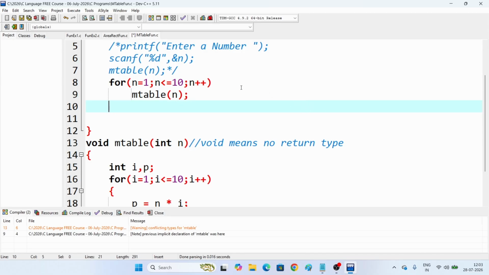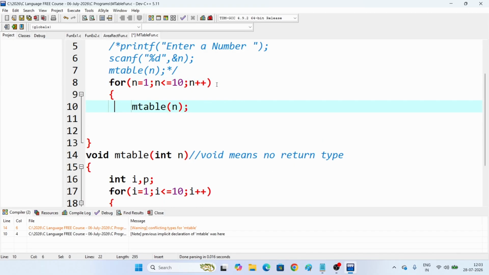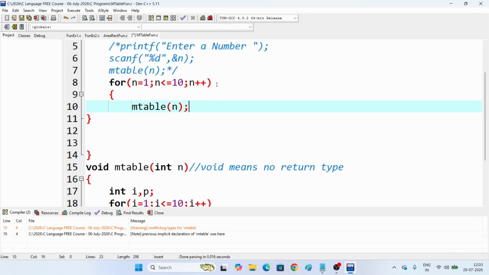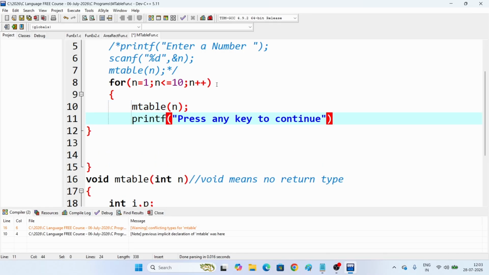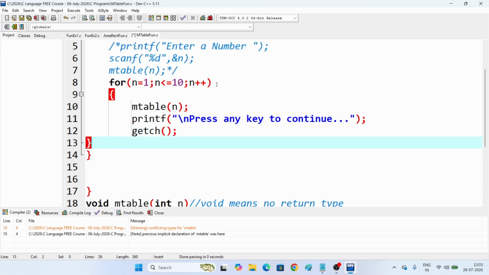We'll keep this code inside the function. Press any key to continue. Then, to pause our screen, we use getch. getch means that it's going to pause our screen. Until you press any key, it won't call the function again. The loop will not get repeated. See, check it here.